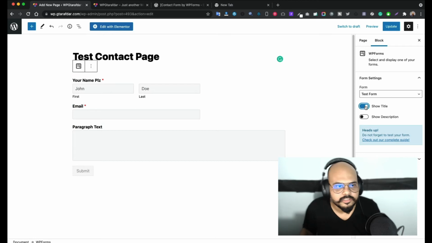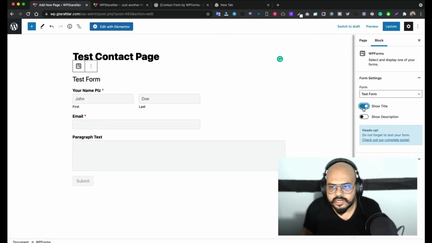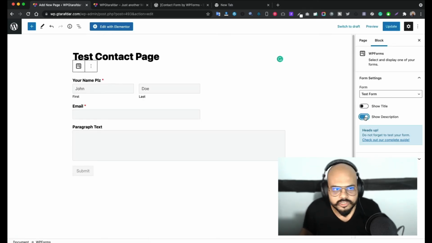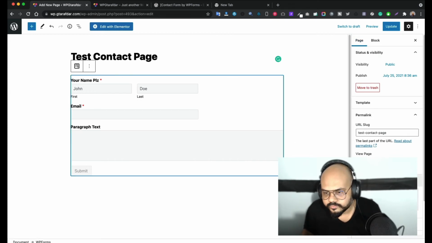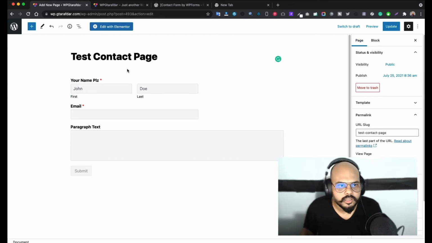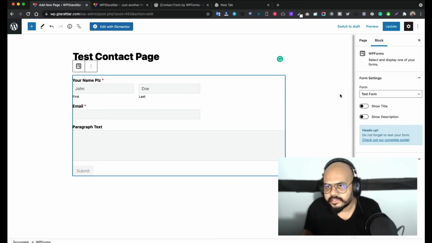Show the title if you want to show the title. So the title, you can hide it from here. The description, I don't have any description, so the description will not be available here. So this is the test form. Okay, this is the page settings. By clicking here, I can add a color if you want to show a color.